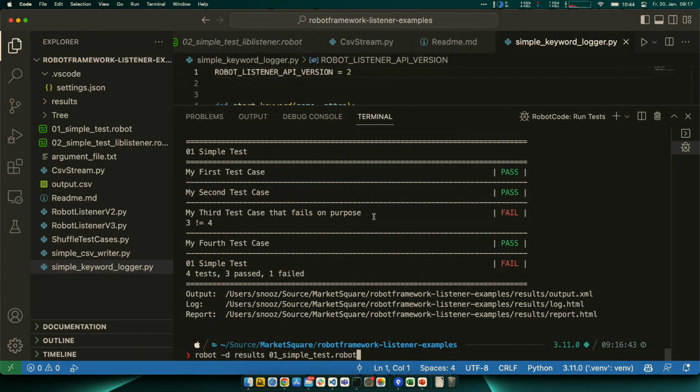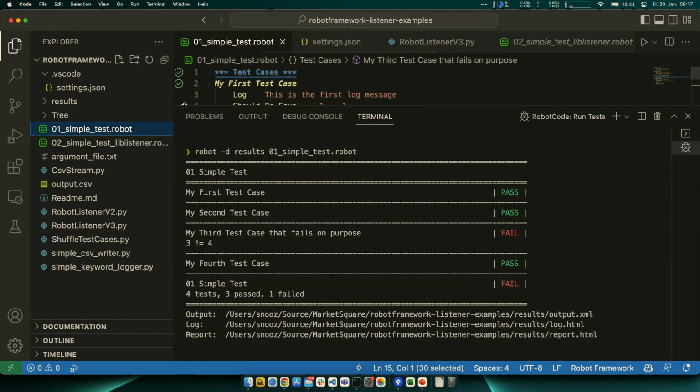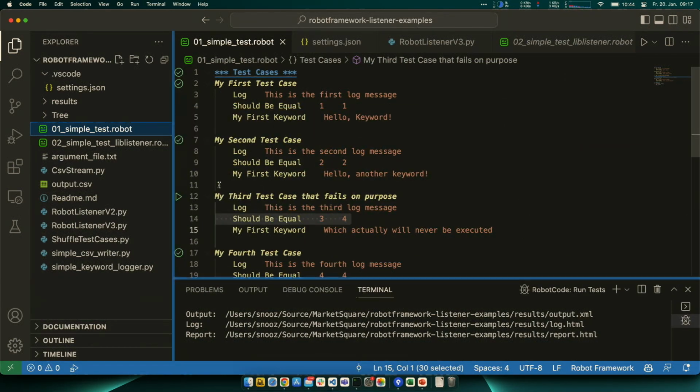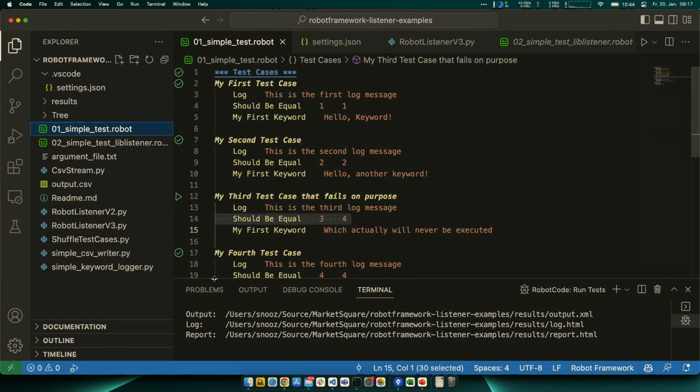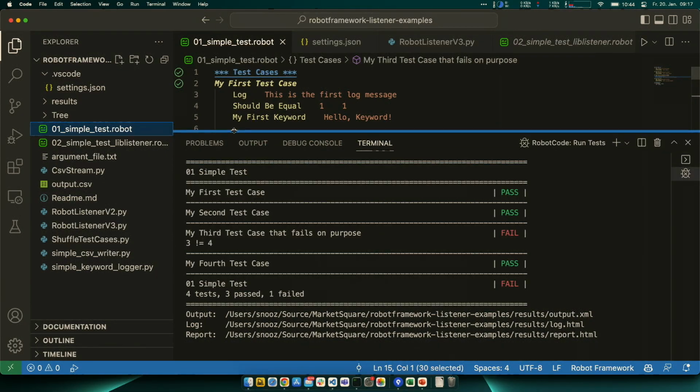So here René has been now running. Yeah, that's basically a normal test run of that robot file here. So we have a robot file that logs something, then should be equal something, and then my first keyword where a keyword starts and it logs something. So this is kind of 2 layers, and the third test will fail. So if you run it normally from the console, we see something like this.